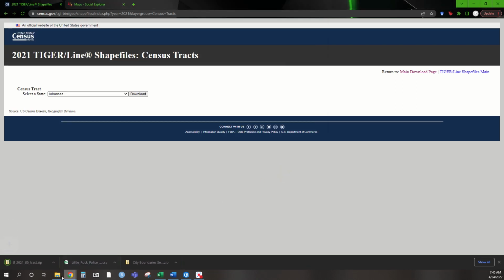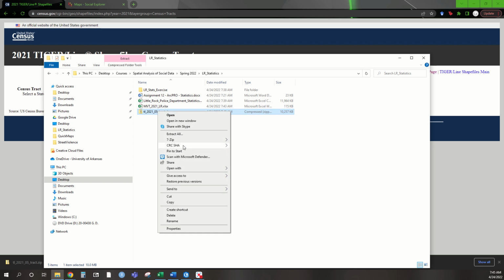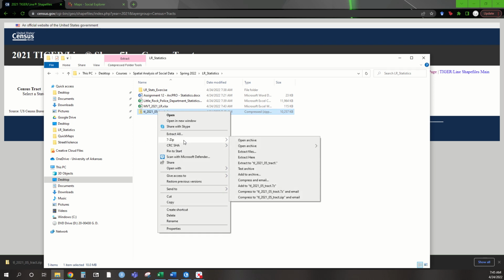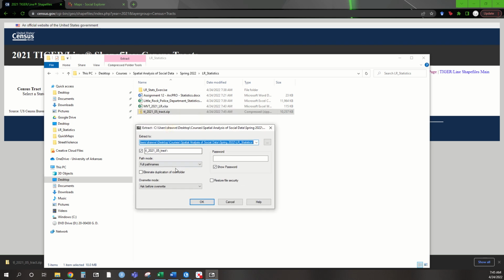Hit save. I still have my other folder open on my other screen, so if I come over again, right click on this one, and I'll do the 7-zip option to it. So if you're on 7-zip, you have a few different options, and you don't have to extract all on those computers in the lab. But if I do extract files, it'll give me an option of, do I want to save it to a different folder, different location? I'm good with what it is.